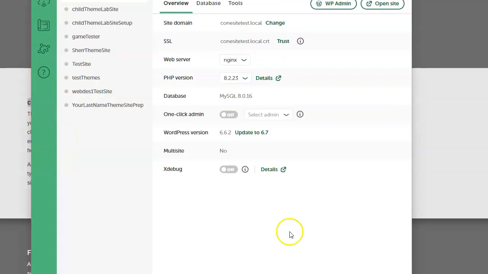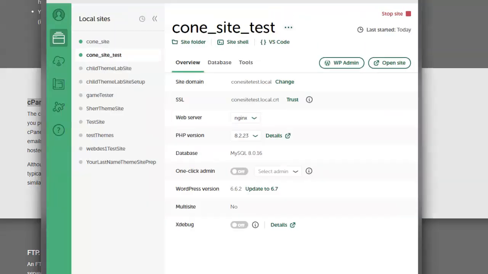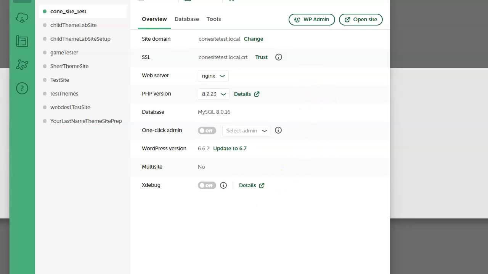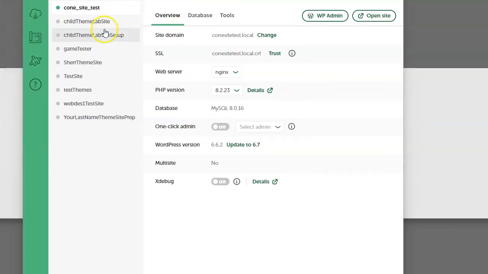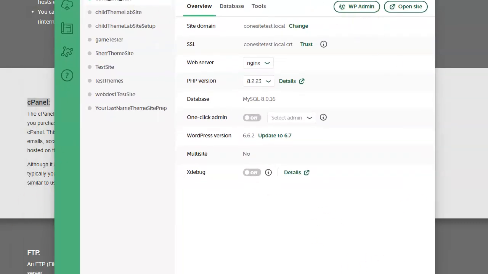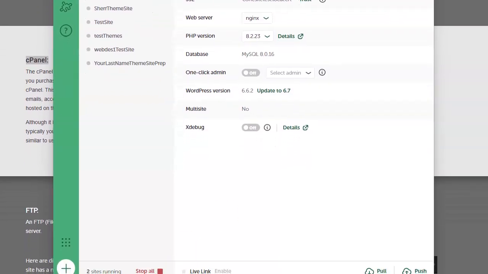So if you go into here, there's a spot that allows you to actually upload the site directly. I think it's on the bottom. If you look right down here, see where it says pull and push? So you can pull the site from the online version and then push it back up as well.